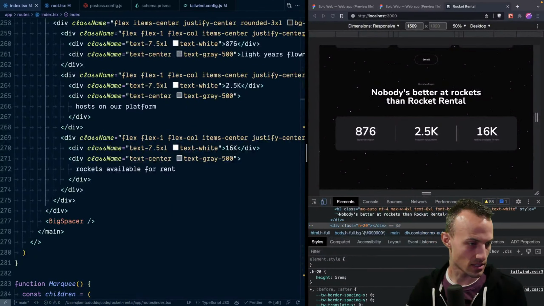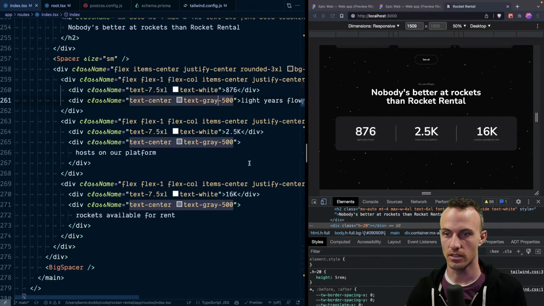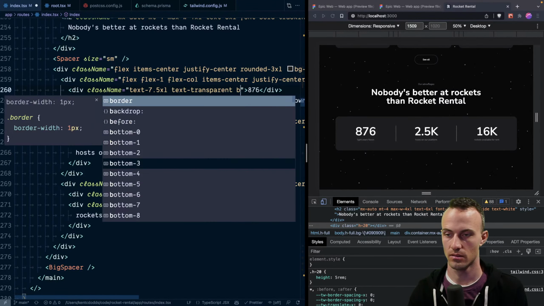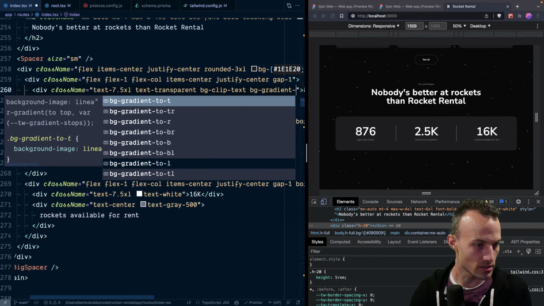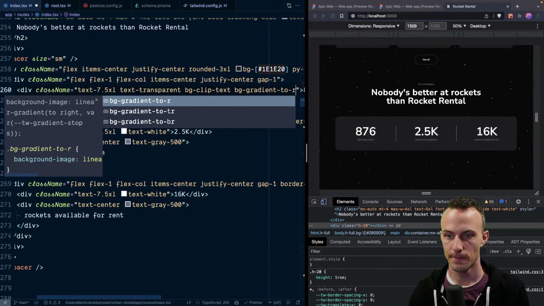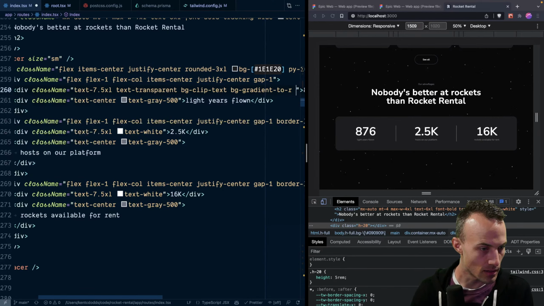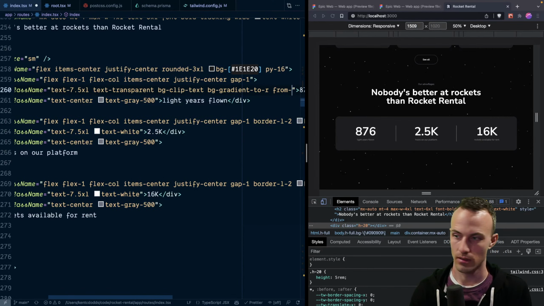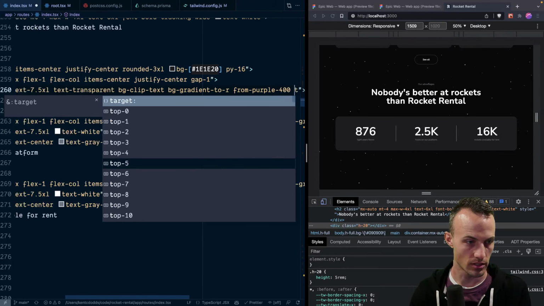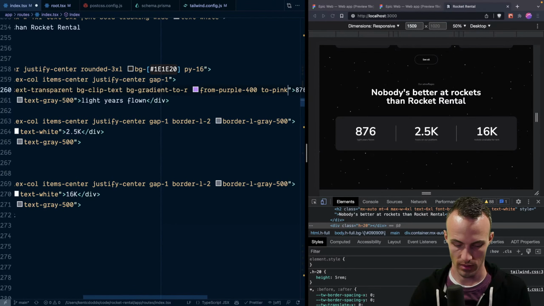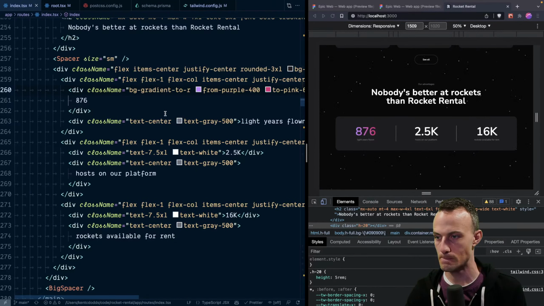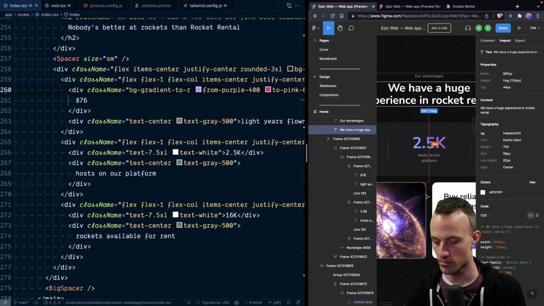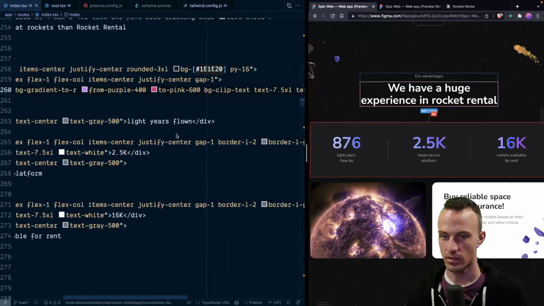So let's try the text stuff. We've got text transparent, bg-clip-text. I'll start on this one. bg-gradient-to-r from purple 400 to pink 600. See what that looks like. Fancy. Hey, thanks for the tip. That helps a lot. Okay, so we're going to go on this one.